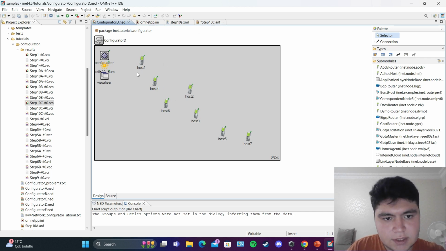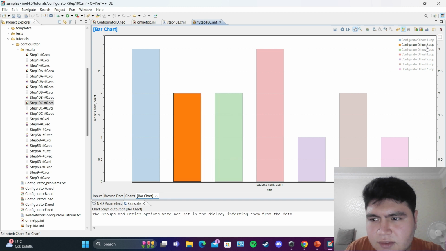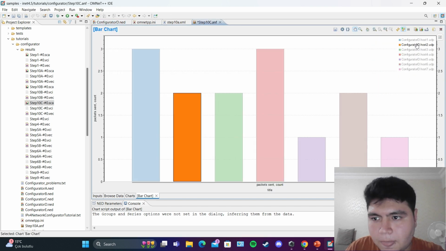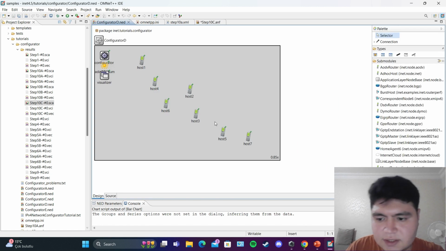You can see like that, and host 2 and host 3 are acting like bridges, but mostly you can consider that host 6 and host 3 are the most used ones. But you can see in this scenario they are equal, and host 5 and host 7 are the least packet senders.